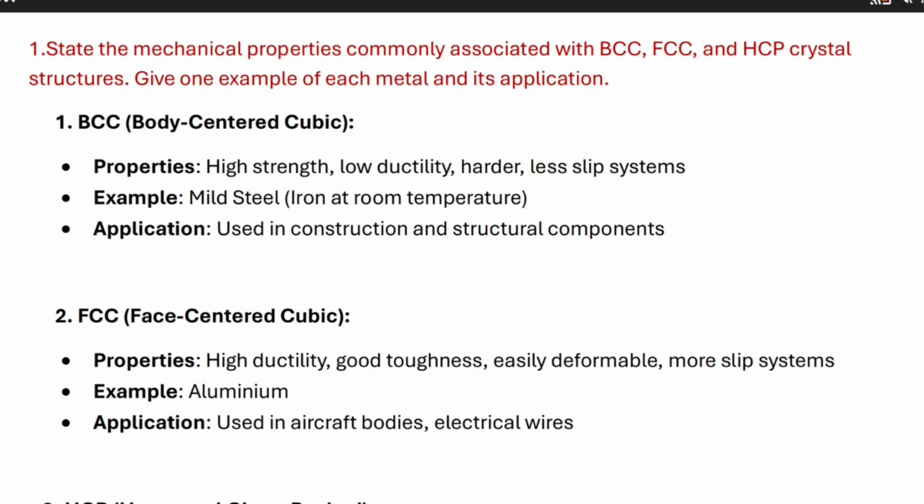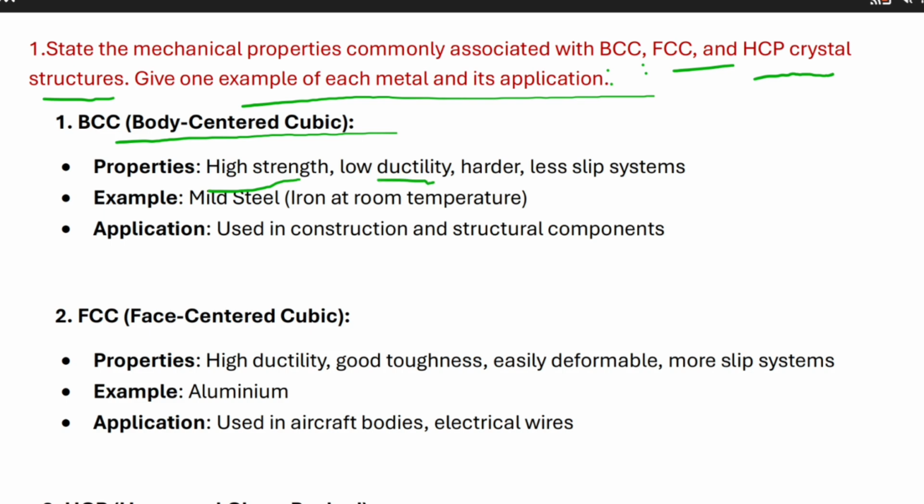State the mechanical property commonly associated with BCC, FCC, and HCP crystal structures. Give one example metal and applications for each. BCC is nothing but body centered cubic. Coming to the property, it has high strength, low ductility, hardness, and fewer slip systems. For example, you can give mild steel, which is iron at room temperature. Applications you can write as used for construction and structural components.